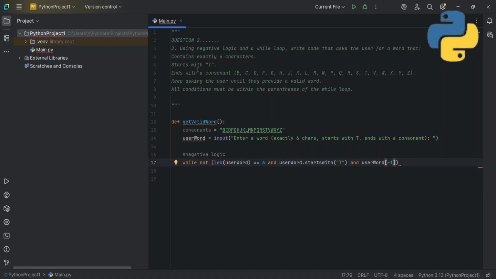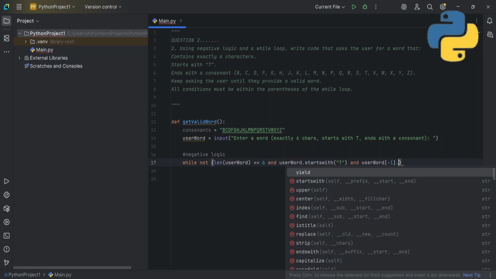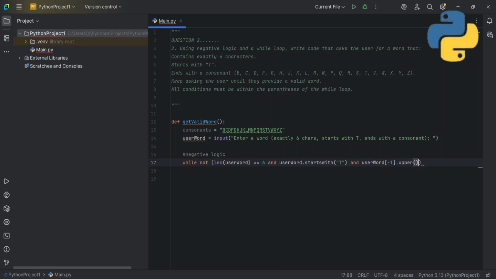So if they say ends with a consonant, right? So user's word, the end is always -1 in a list. In a word, the end character is always at index of -1. So user's word -1, we are going to change it to dot upper. The reason I'm going to change it to dot upper is so it can match well with our consonants. Some of you will be saying, why did I not change this startswith T to dot upper? It's because our startswith needs to be uppercase as well, like this. Startswith T.